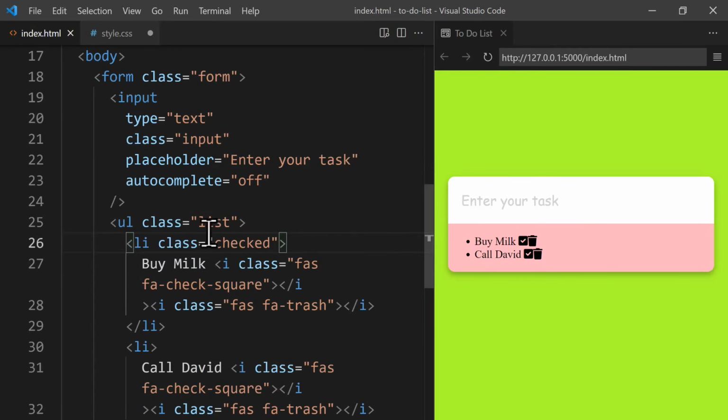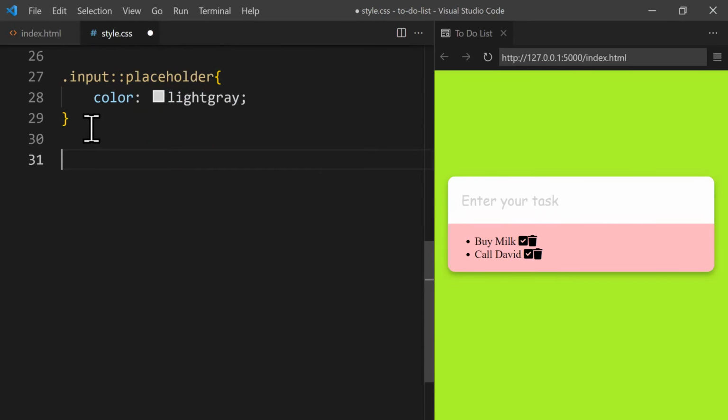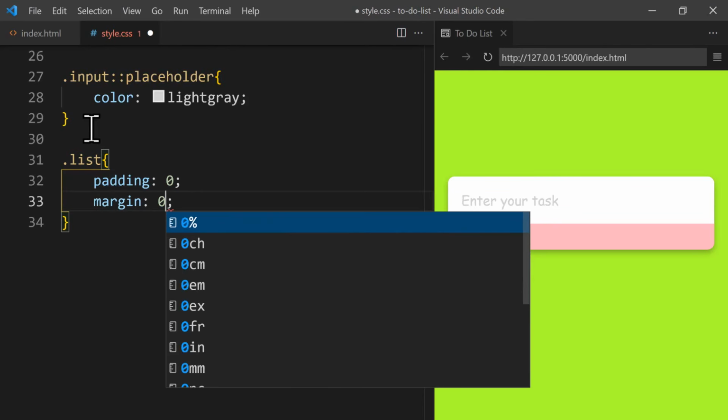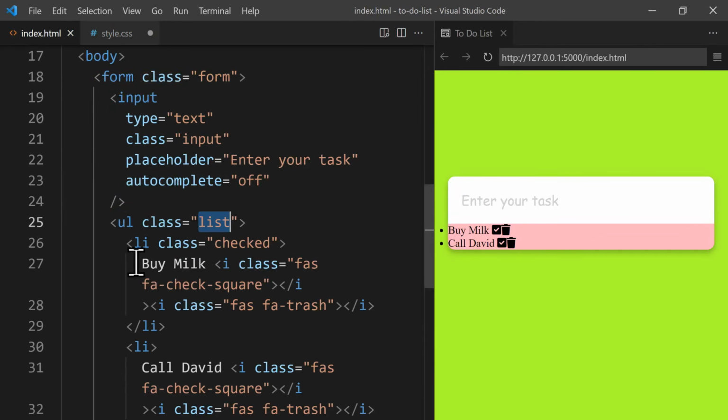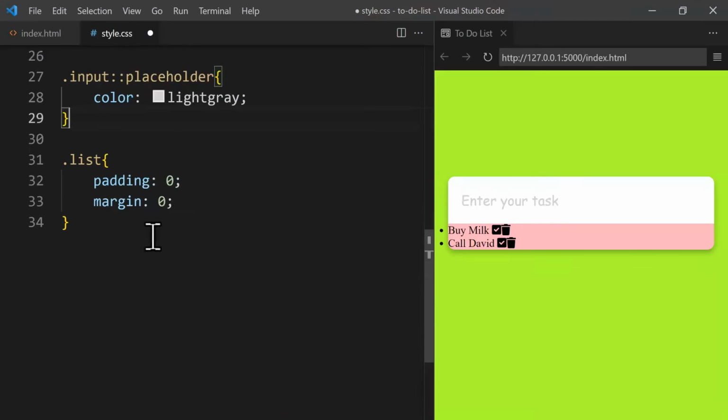The unordered list element has a class named list. Next, we will style the unordered list with the class of list by removing its default padding and margin. This gives us a much more compact list without the gaps. Next, we need to get rid of these bullet points. The reason we have these dots is that list items have bullet points by default.